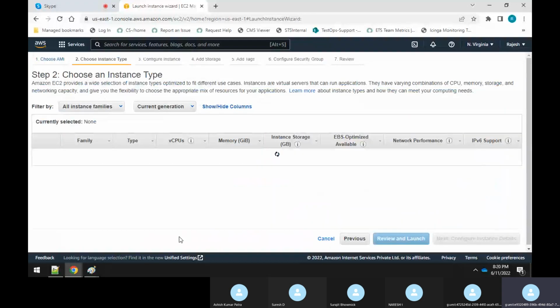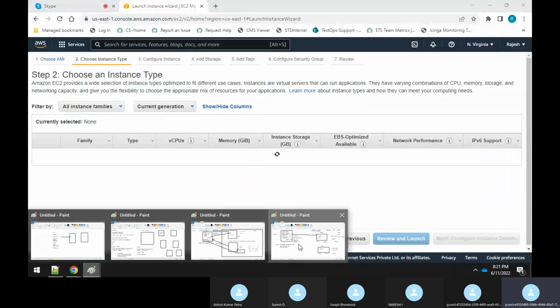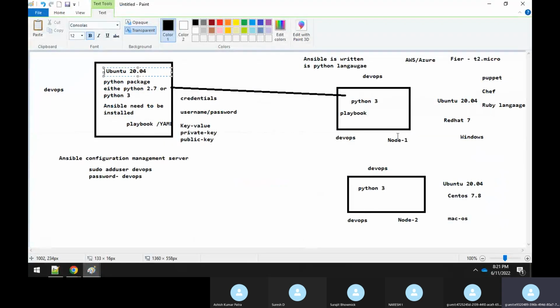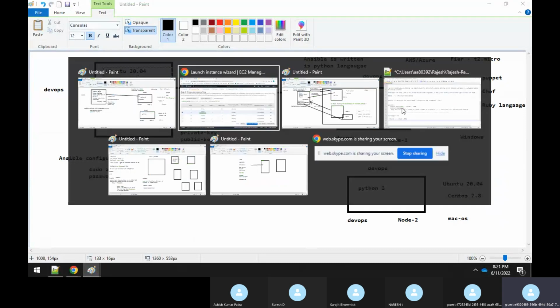Now what I will do, guys, I will not use two nodes. Instead, I'll have only one node, node one, as well as the Ansible control manager. I have only these two nodes today. Later, tomorrow, we can keep adding one more node, one more node, as and when we require it. As of now, I'll create only two virtual machines. Okay, so I'll select the t2.micro.